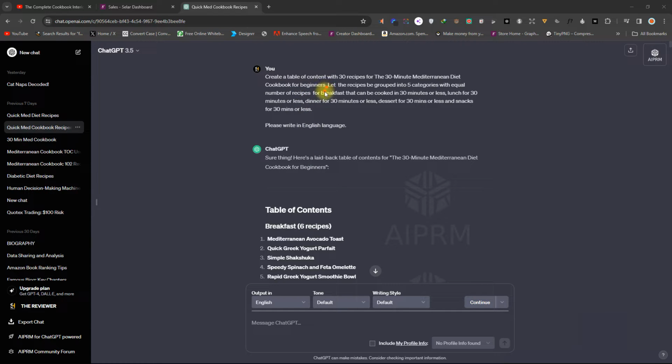Now I put a full stop, then I go ahead and tell it: let the recipes be grouped into 5 categories with an equal number of recipes: breakfast that can be cooked in 30 minutes or less, lunch that can be cooked in 30 minutes or less, dinner for 30 minutes or less, dessert for 30 minutes or less, and snacks for 30 minutes or less. Yes, you can see what I've done. So I want 30 recipes, divided equally among the 5 categories. That's what I've told it to produce.